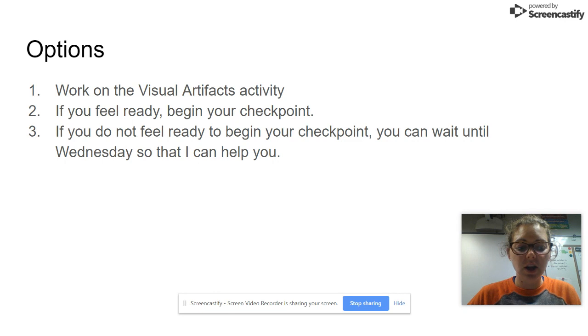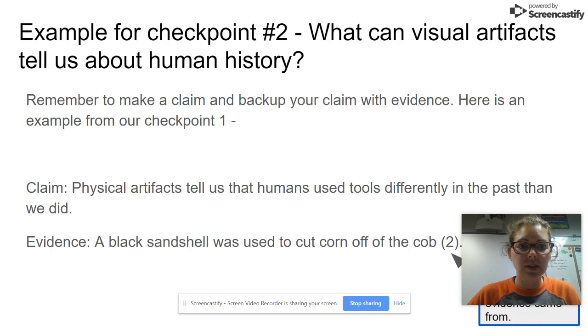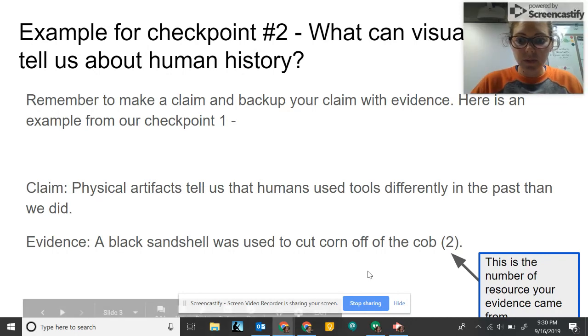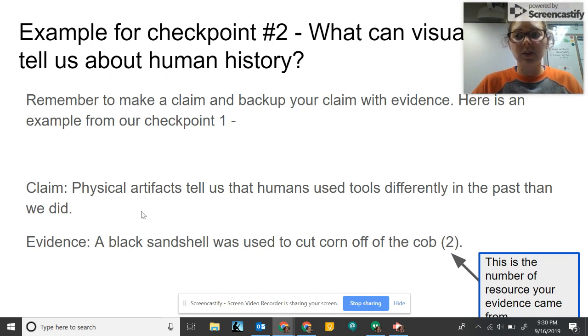If you are going to start the checkpoint, you can follow this example. So I'm using an example from our checkpoint 1, but you should use this kind of format. So what you're going to do is have a claim and evidence. The whole point of the checkpoint is an argumentative claim. So you need to have a claim, and then you need to have your backup. Remember in class, I asked you for the picture. In the picture, you need to tell me what the picture was saying, and then what your evidence or detail was from the picture. That's what you're doing here too.